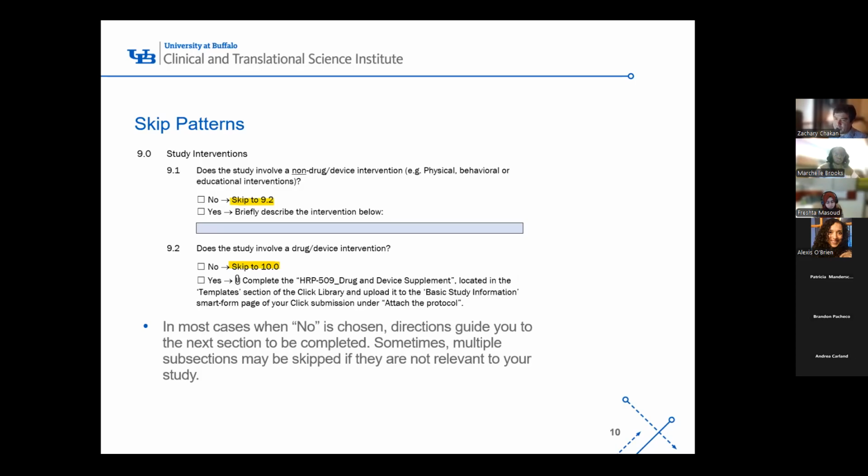So here's an example too. Same section as I just showed about the skip patterns. It's stated in section 9.0. If you answer 9.1 no, it says right there, skip to 9.2. For 9.2, if you answer no, it says skip to 10.0. So in most cases, if the answer is no in the checkbox where you check that option, there will be directions within the protocol document to tell you where to go next. What section do you need to go to?